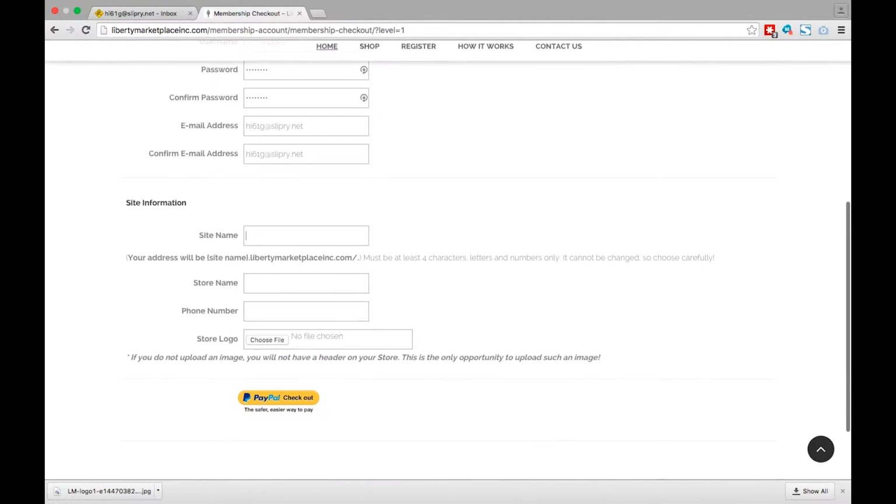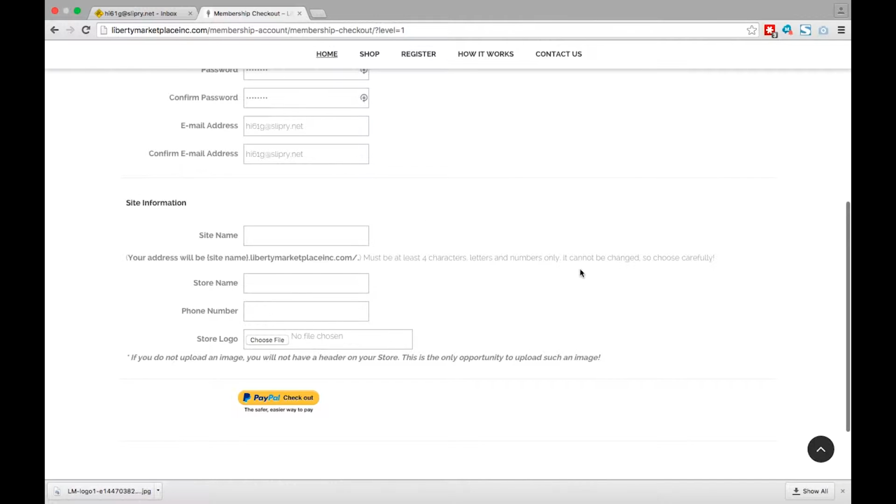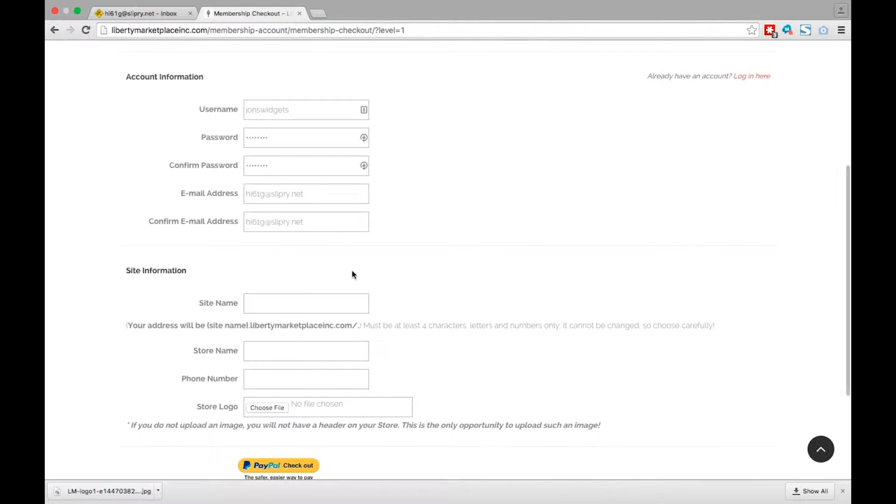Okay, now in this second portion, we have the information that's relevant to our online store. In the first field, we have the site name, and just like it says right below here, this is going to affect what our web address is for our store. So for instance, with my imaginary John's Widgets company, I'm going to select John's Widgets. And this means that if I want to direct anybody to my website, now my address is going to be johnswidgets.libertymarketplaceinc.com.